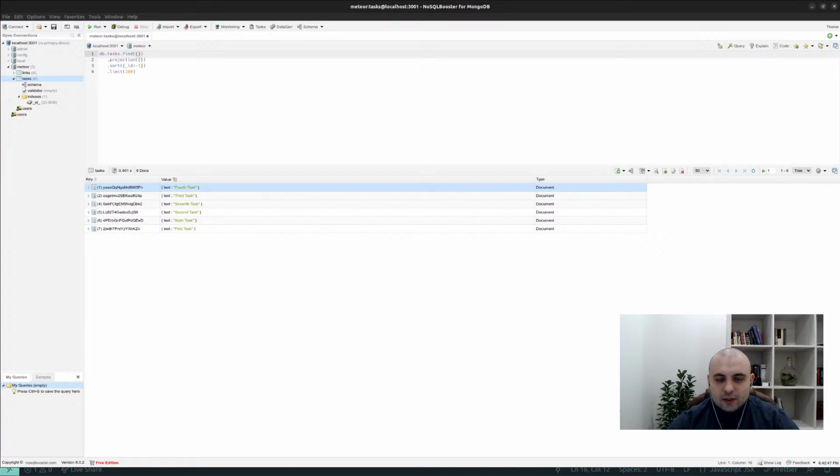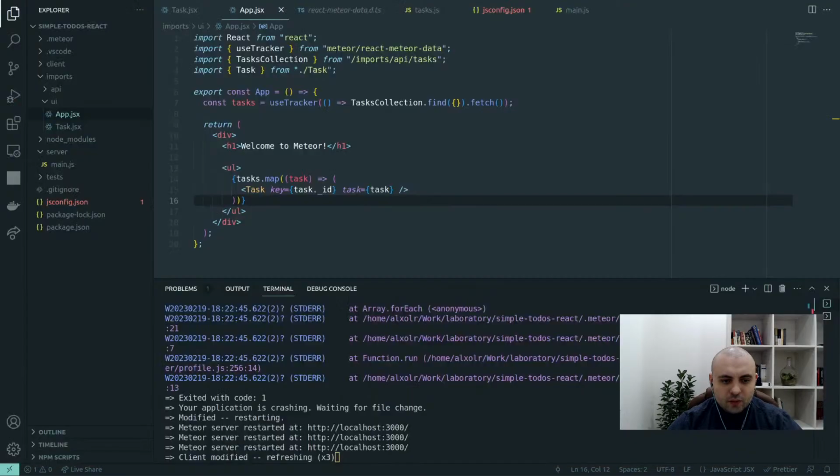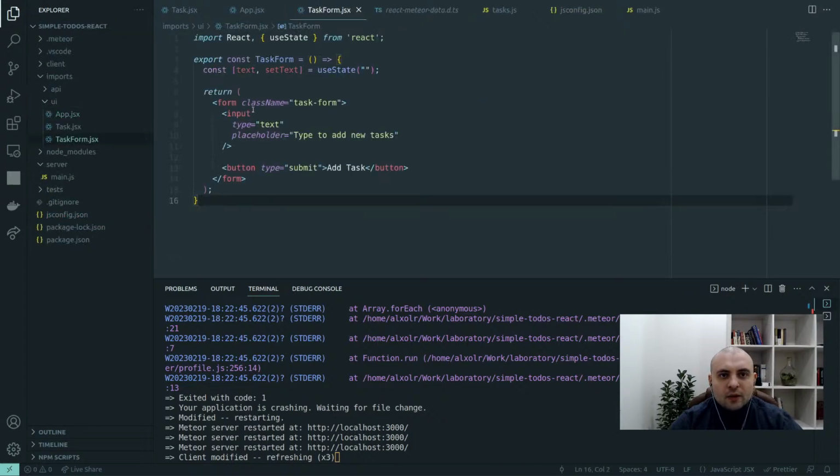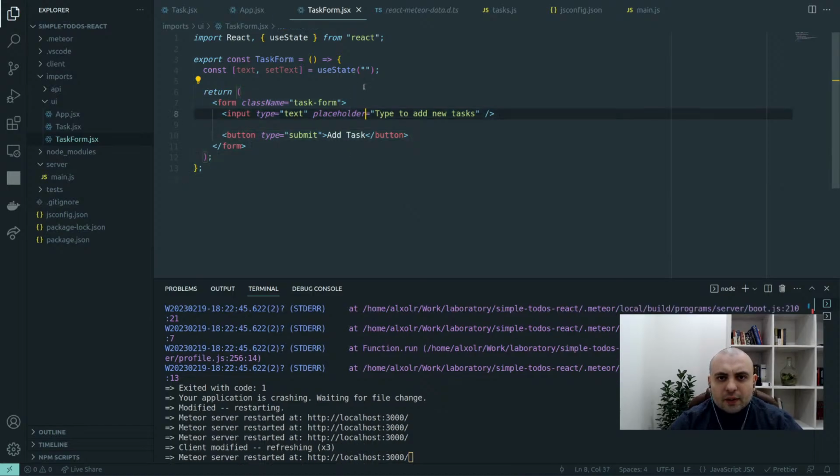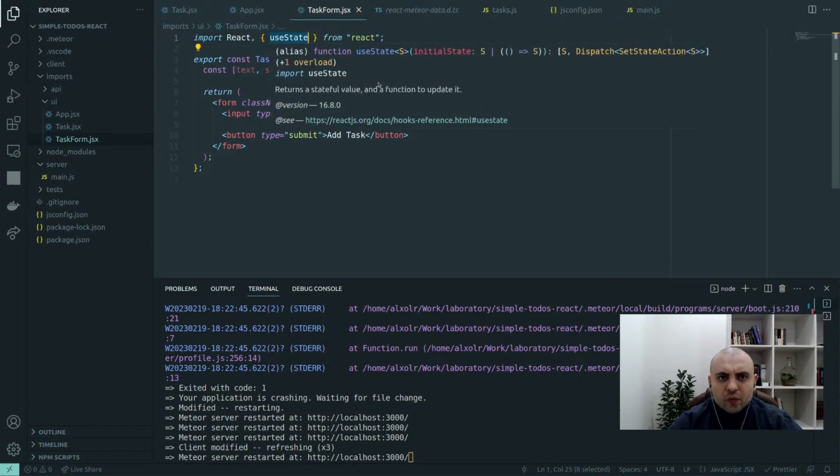Okay, so task form. So this will be a new component. So let's create it. I'll just copy paste this part. I'm not really in the mood of typing a lot, though it's still useful. So let me close this one. So we'll be creating the task form. So let's add task form.jsx. So what do they expect us from this? useState. So useState comes like a component from React.